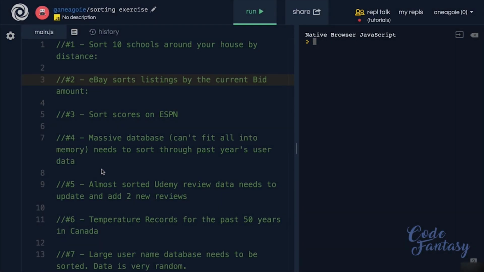Let's go step by step and see how your answers match up. First one, sort 10 schools around your house by distance. So the input is only 10. It's fairly small. We need something simple. In this case, I'll probably use Insertion Sort. It's really fast on small sorts. It's easy to code. And it has space complexity of O of 1. It also could be that these 10 schools are already pre-sorted or are nearly sorted on our list. So insertion is just the simplest for this type of small data.